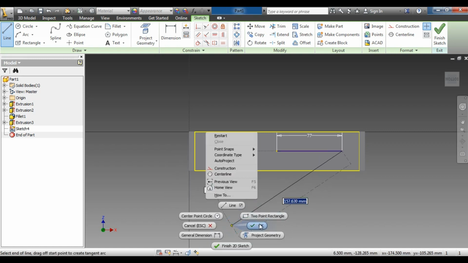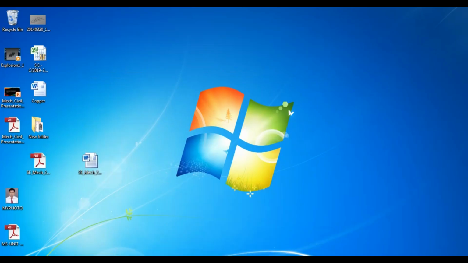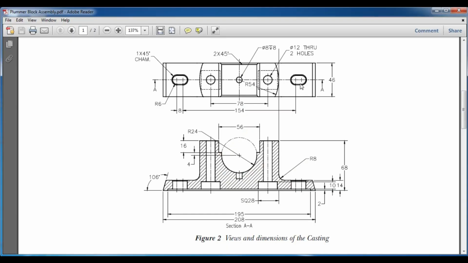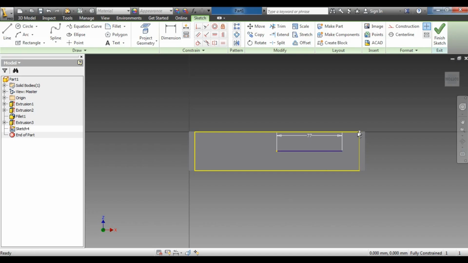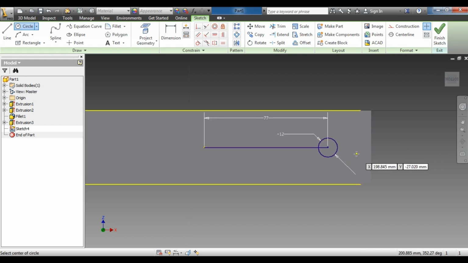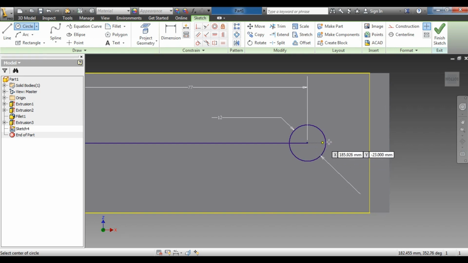Now there is a circle given, and the dimension of this one is R6. You have to see that in case the dimension is not given over here, you have to look at another dimension, that is R6. So now I apply that R6 over there, which means it is a radius, and the diameter becomes 12. The next circle given is also the same, that is 12 mm.